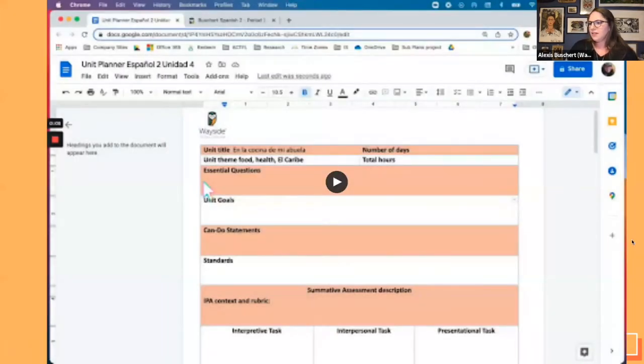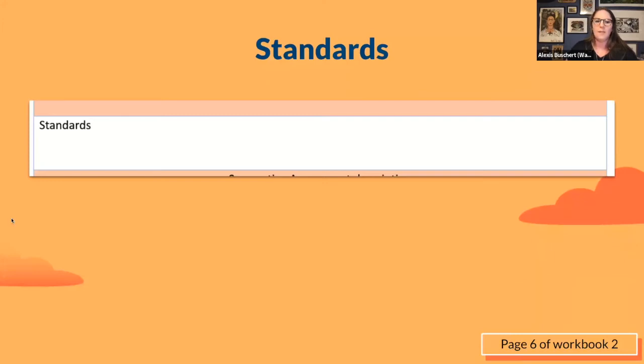The next section is standards. Now, I'm not going to spend a lot of time talking about standards just because it varies so much by state. In the workbook that you have, you will actually find some links to resources for state and ACTFL standards. So if you're not sure what standards you're following, you can probably find some help with those links.